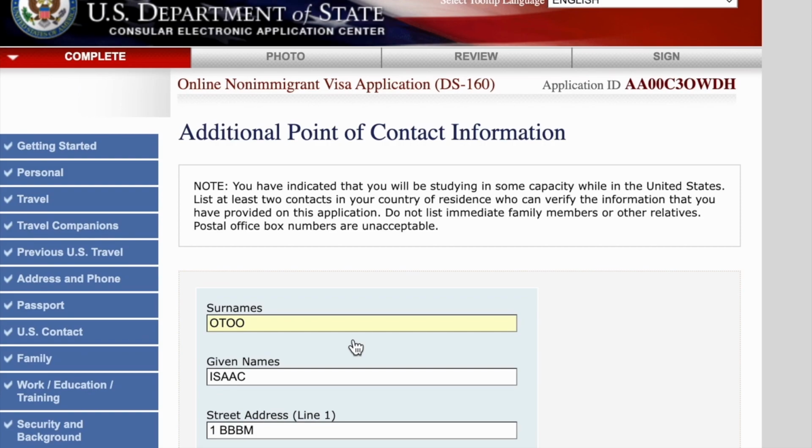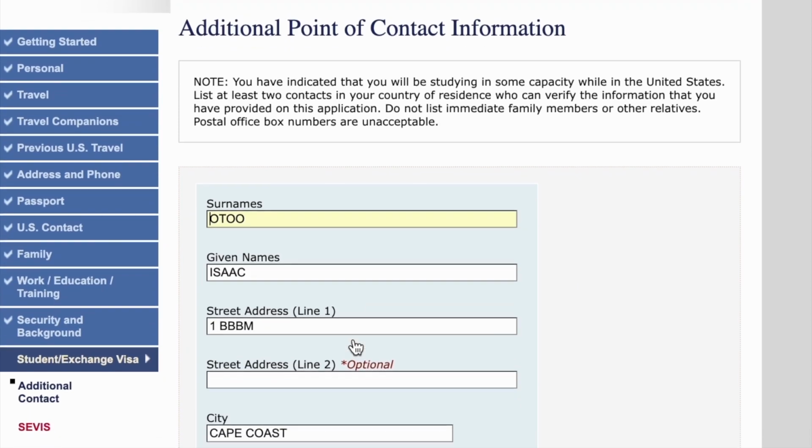Another important section of the DS-160 application form is the additional point of contact information. At this point, you need to provide information of two individuals who are not related to you in terms of family. So probably you may provide a lecturer or a friend's information here. You just need two individuals.